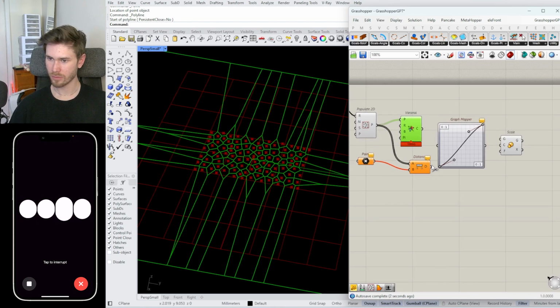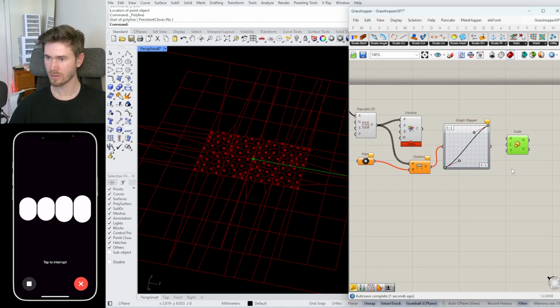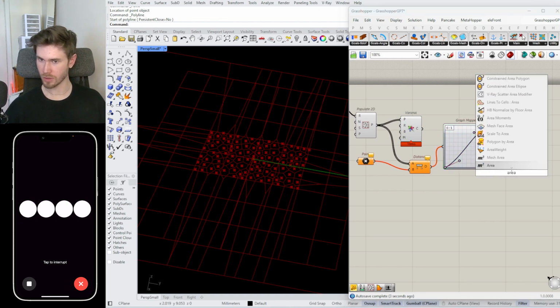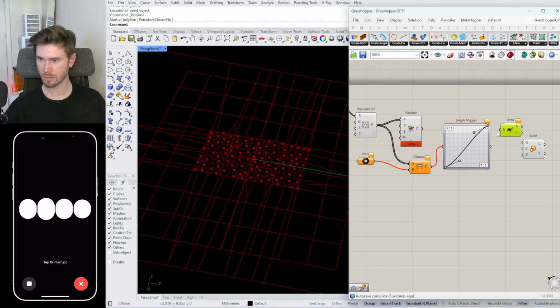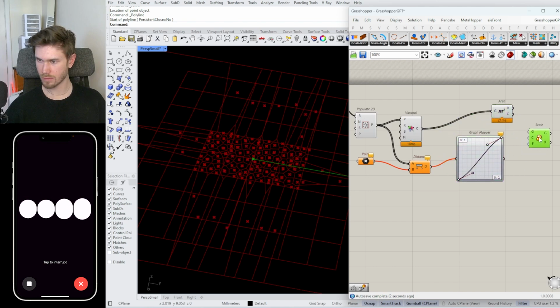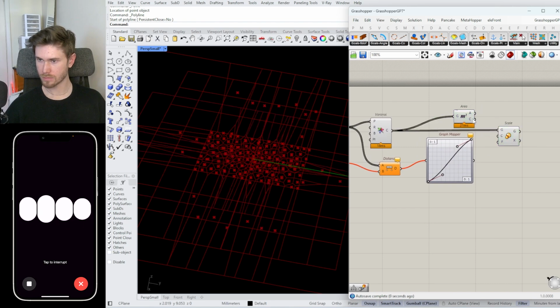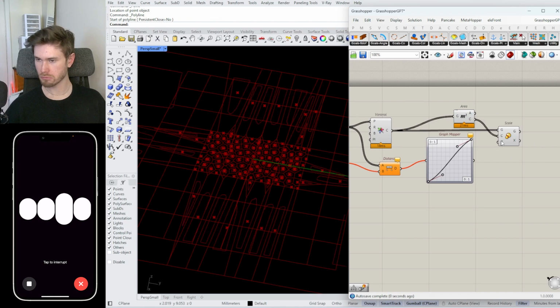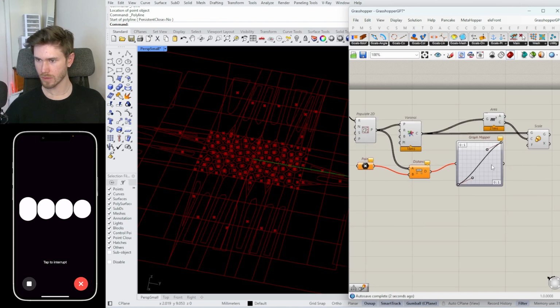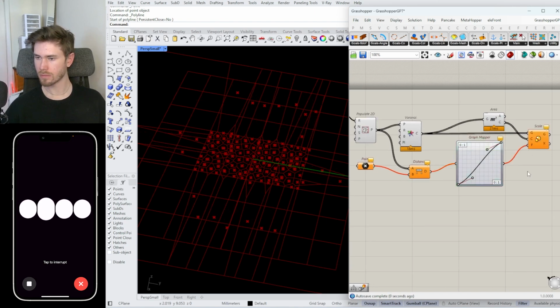6. Scale Voronoi cells. Add an area component to find the centroids of the Voronoi cells. Connect the Voronoi cells to the area component. Use the scale component to scale the Voronoi cells. Connect the Voronoi cells to the G geometry input, the centroids from the area component to the C center input, and the remapped distances from the GraphMapper to the F factor input.